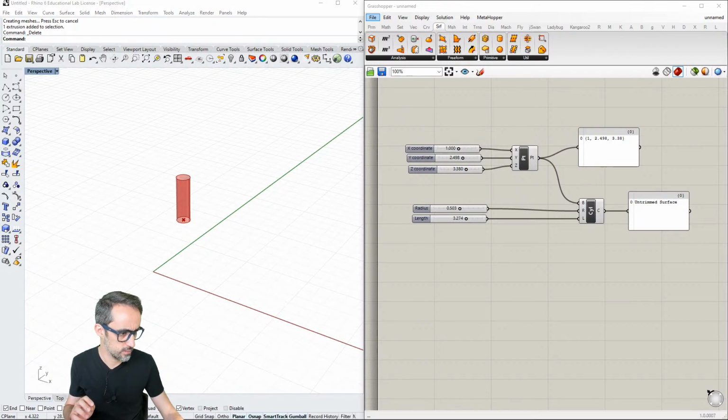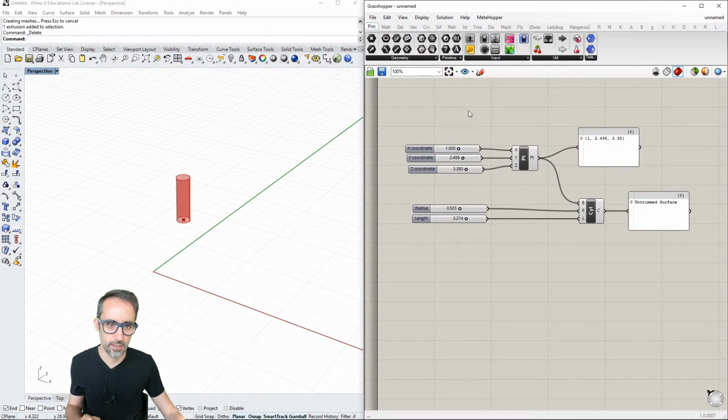Can you guys see my screen? Yes. We did this example this morning with the cylinder. So I think we're ready now to do a video on Grasshopper, the interface, and how does that look?